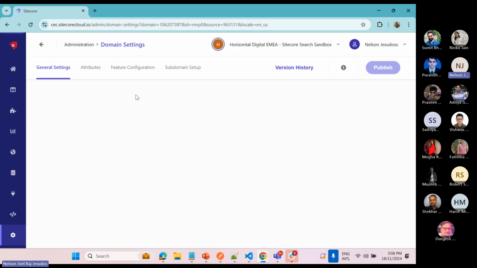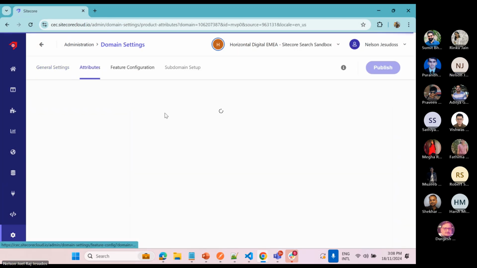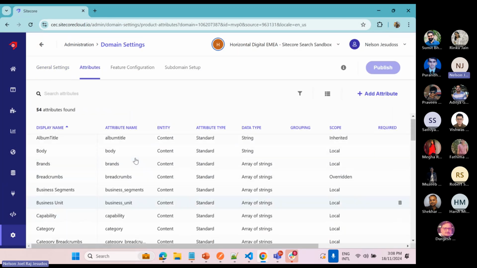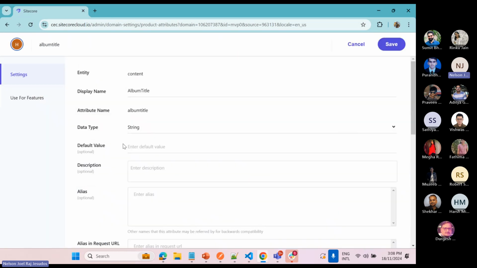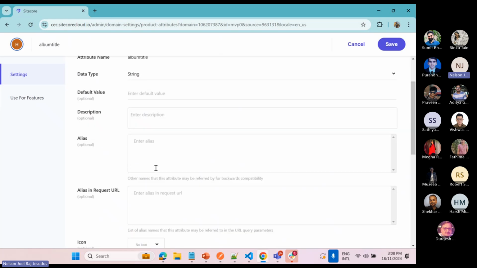Domain settings. Again, as I told you, these fields are very important. Once you try to create these fields, let me open one here. By default we have the default value. If you want to provide a default value and you are not populating any value from your console, the default value will be used.